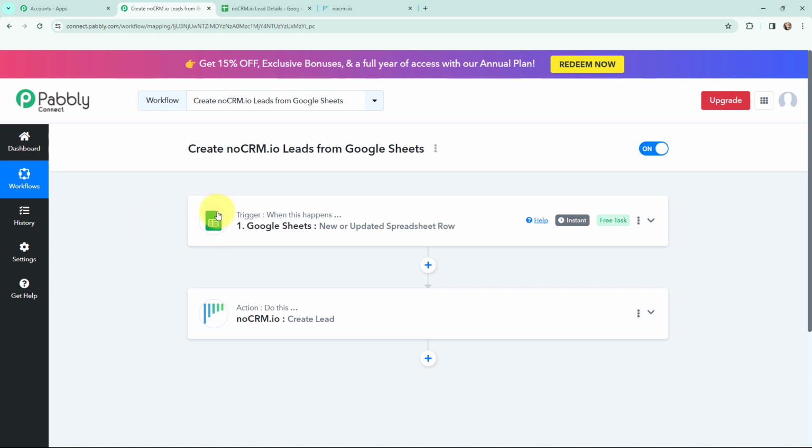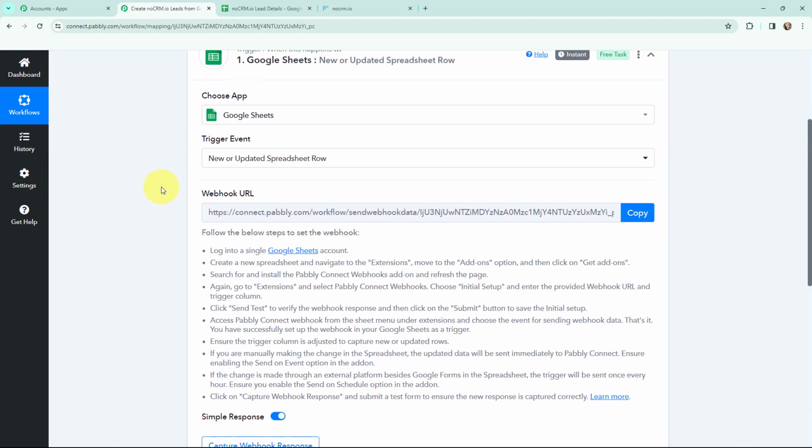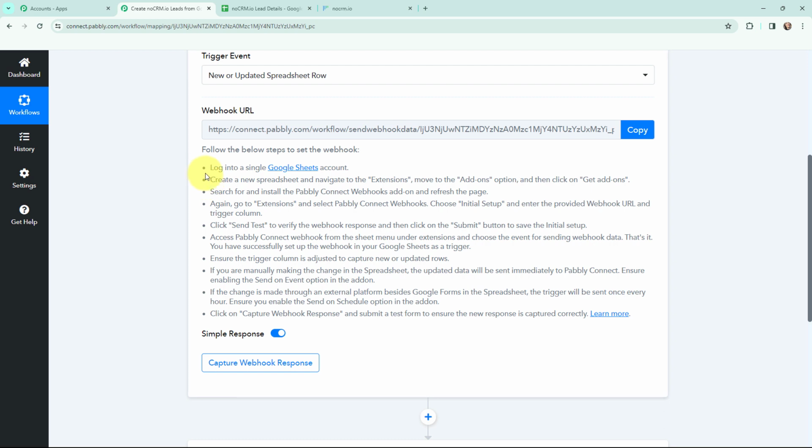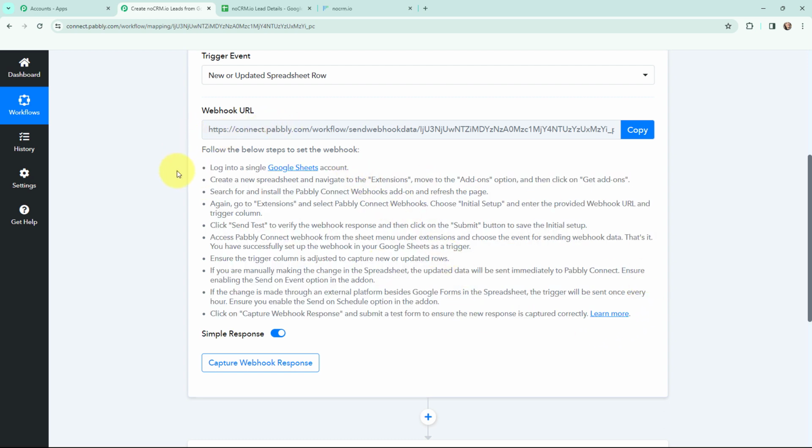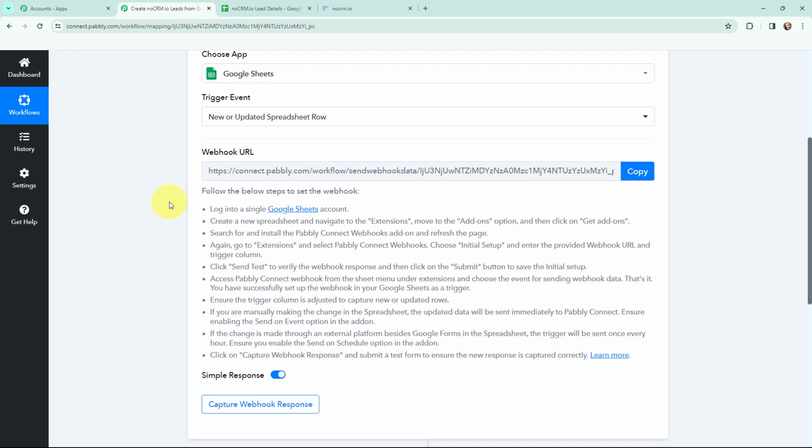Now here in Pabbly Connect, I will go to my trigger window, and over here you can see that a webhook URL is given, and along with that a help desk is given. Read this help desk given below carefully, because this webhook URL will act as a bridge to connect your Google Sheets with Pabbly Connect.